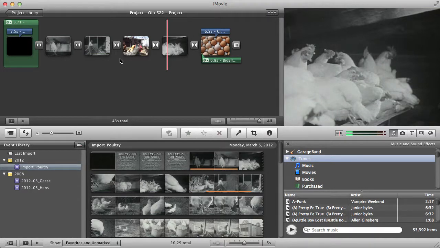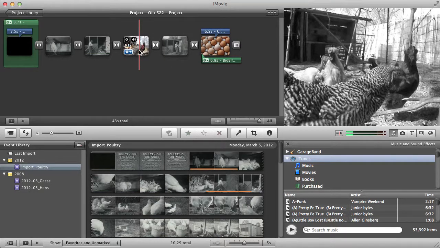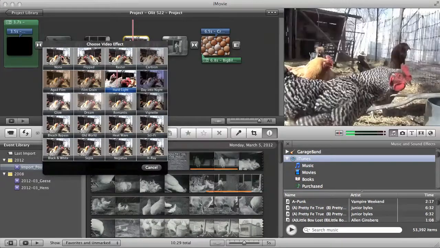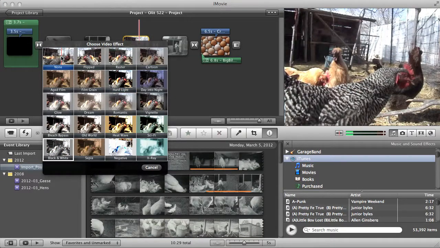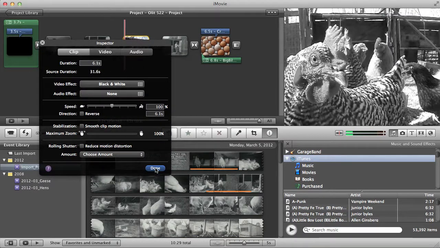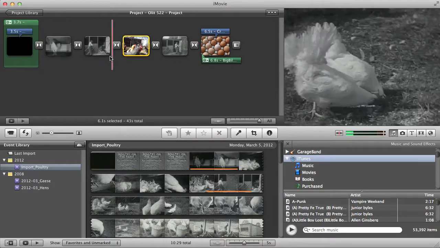But what I wanted to show you is that you have the capability to control the look and feel of your clip using that inspector. So you can go ahead and double click on it, and there's that video inspector that you can play with effects. You could always go and click none and take that effect right out of there. So I'm going to click cancel. I'll leave it black and white.